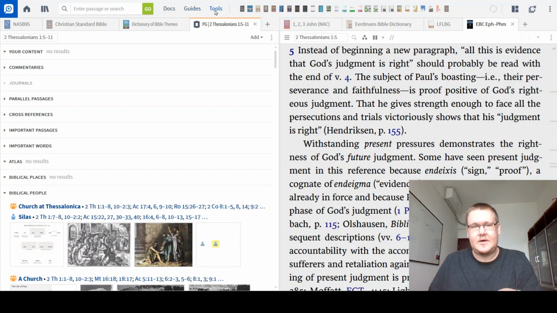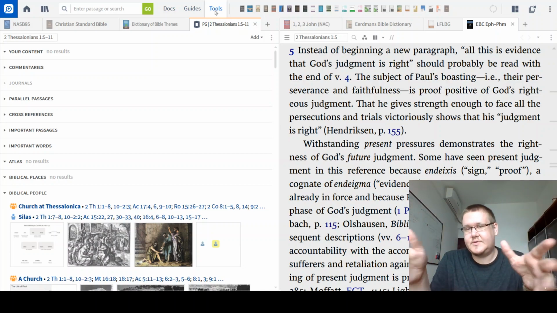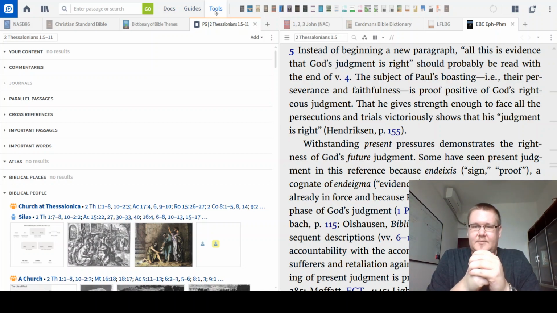Then at the top, we have tools. Now, just take a moment and read these tools. You can see you have notes. That's what you write. You have a sermon editor. The ones that I use a lot, I mean, I actually use most of these tools. These are really powerful tools.